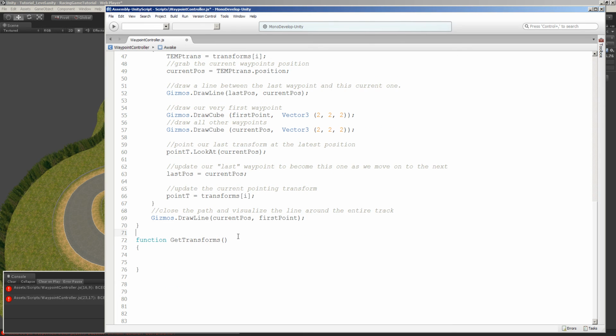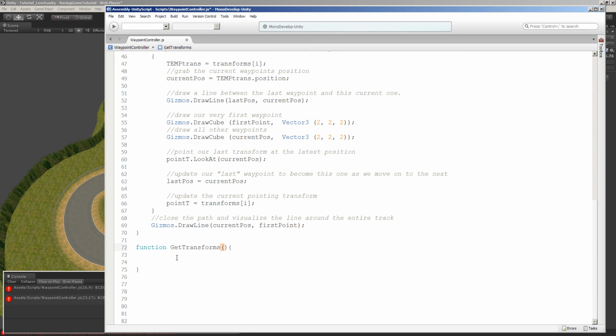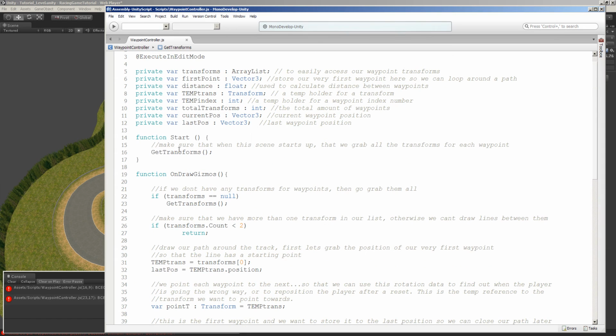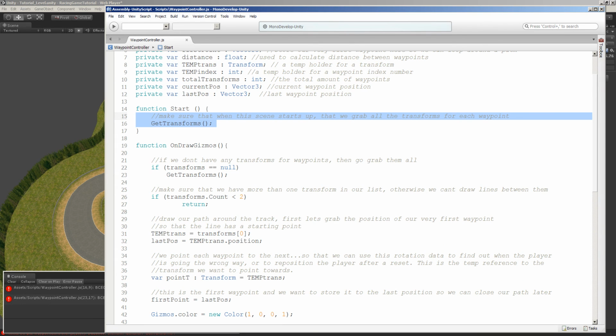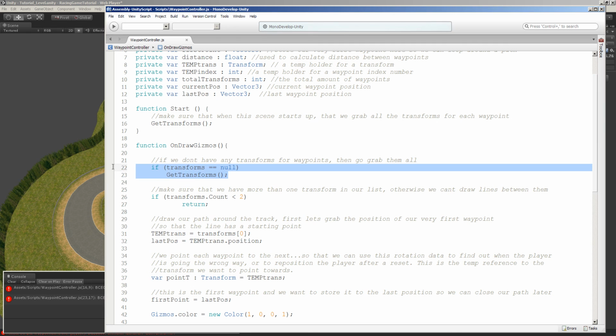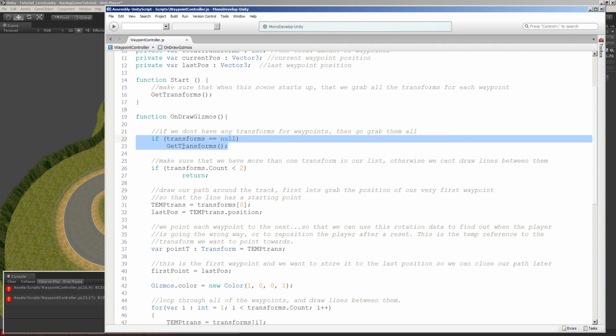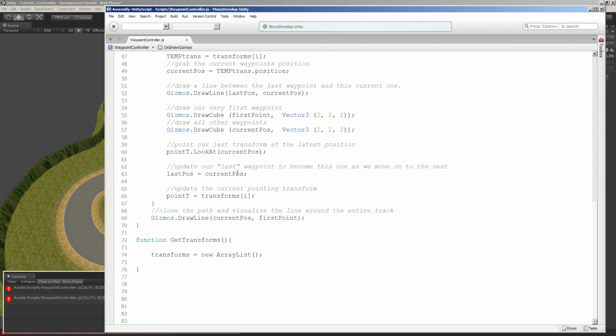And then some brackets because we want to execute some stuff inside of them. Okay, so I'm going to paste this in. Now remember, going back, we called this in Start. So this happens immediately when the scene starts up. It also happens in the OnDrawGizmos every frame if there are no transforms found in Start, but some are added maybe later on. Go back and get them again.